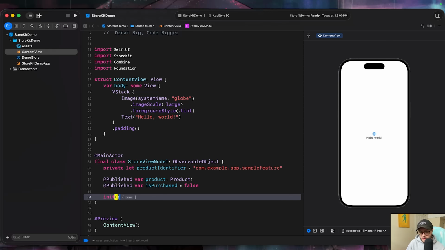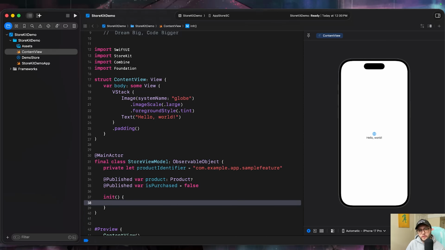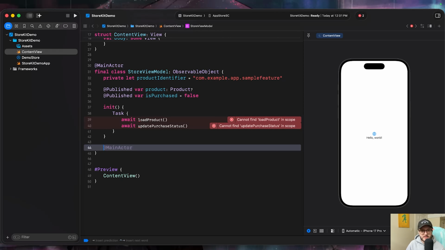Okay, let's go ahead and then create our initializer. We're going to include a couple of functions in here that we haven't created yet, but we want to have the initializer. So whenever the store is created, we load the product, we check the entitlement, and start listening for any transaction updates immediately. So we're going to have a Task here, and we're going to have two awaits. We're going to be referencing a function called loadProduct, which again we'll be creating in a moment, and another one, updatePurchaseStatus. This is really important that we're initializing with that. We'll get some errors, totally fine. We're going to head on out of the initializer.